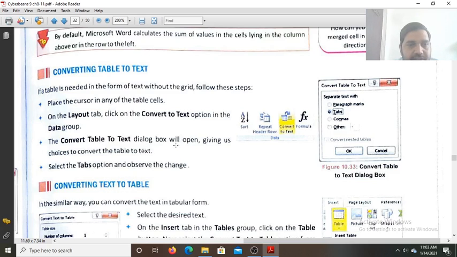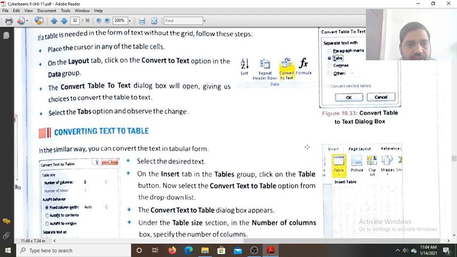The convert table to text dialog box will open, and this will give us the choices to convert the table to text, that is, separate text with paragraph marks or tabs. If suppose in your text there are 4 spaces, it means 4 columns will be created. So select the tabs option and observe the change. Click on OK.